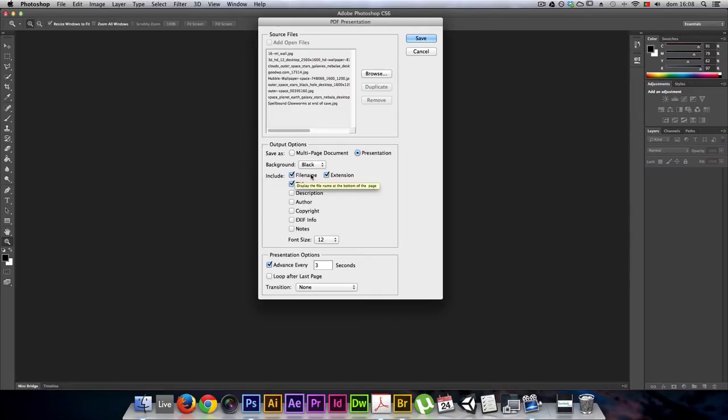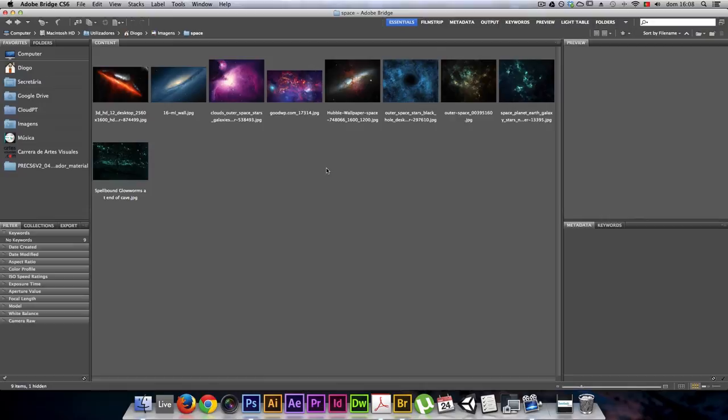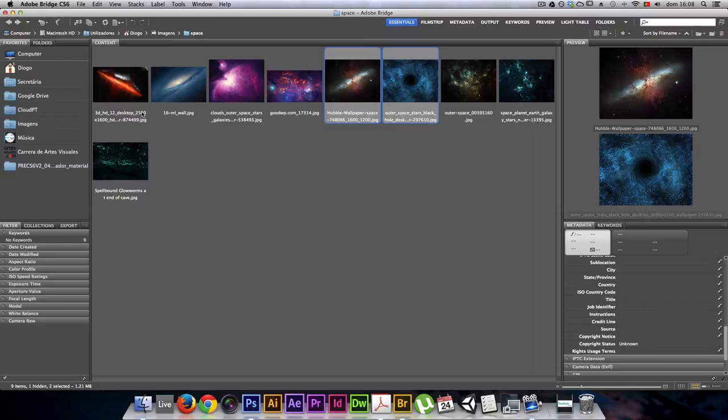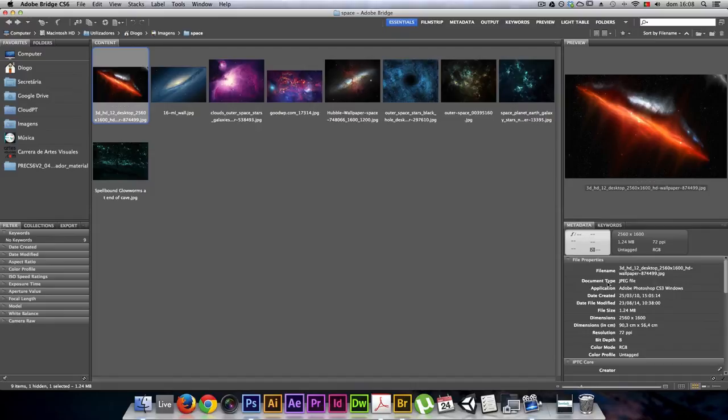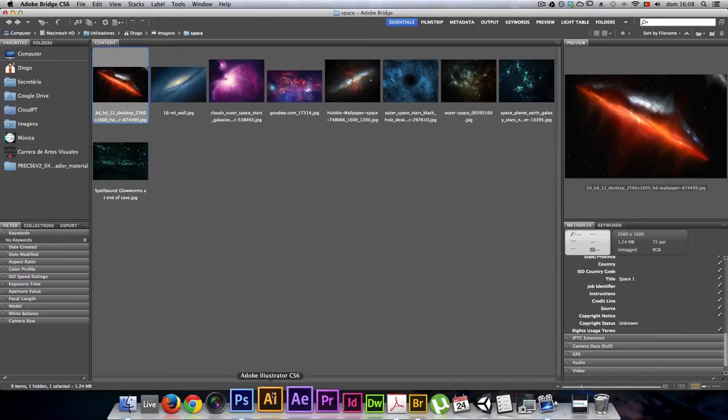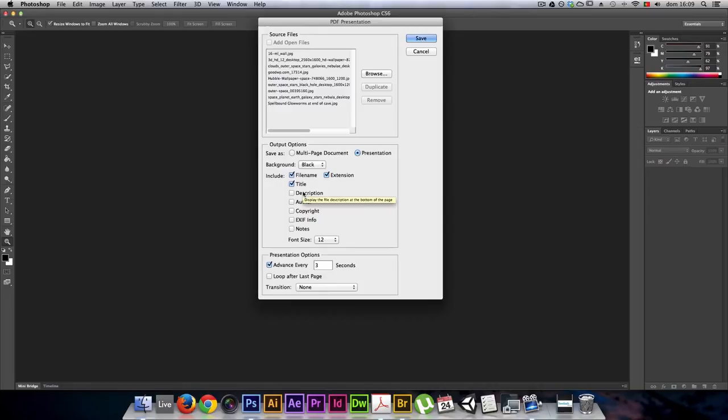Now, this information here comes from the file's metadata, which we can check if we open Adobe Bridge and select one or multiple images. We can check here in the metadata panel our metadata information, and we can edit this metadata. So it's the file information we want to appear on our presentation. For instance, we will set it to file name and extension, and we will also activate title.